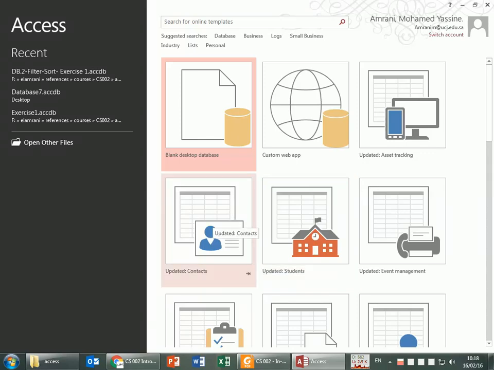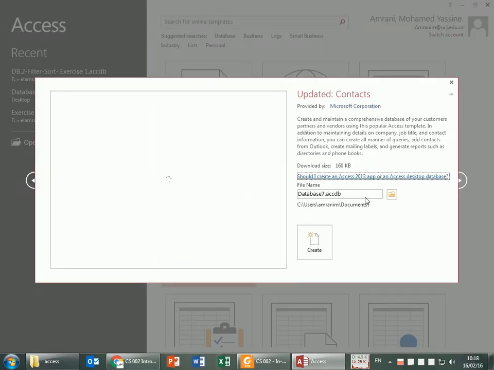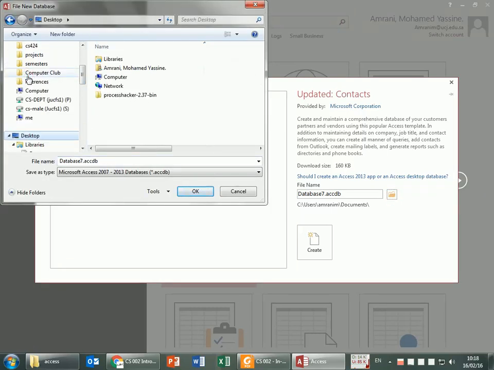For example, you can try this contact template because it's basically simple. If you click on it, it will create the database for you. First of all, you need to select where you're going to put it. For me, I'm going to put it on the desktop, but you have to put it in Drive D in your folder under your name. So let's leave it like that for now.